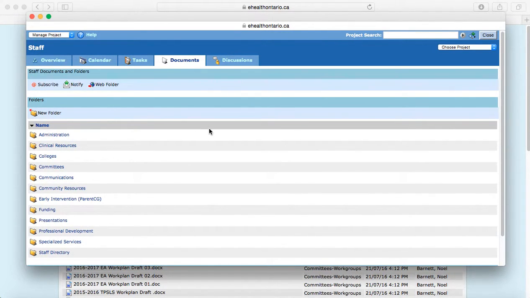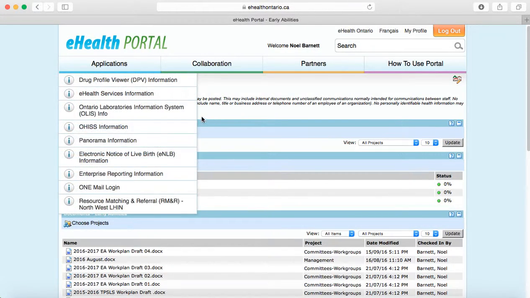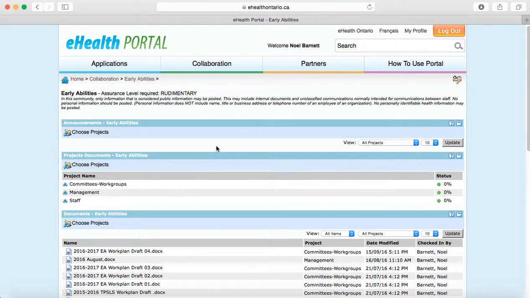So this concludes our training video for simple login and exploration of the site. To close off this staff space, simple left click to close that window, and I'm back at the main page where the three spaces are: committees, work groups, management, and staff. And that concludes this simple training to log in and explore for the eHealthPortal Early Abilities website. Additional videos will be available to demonstrate how to upload and also how to edit documents for the project leaders.